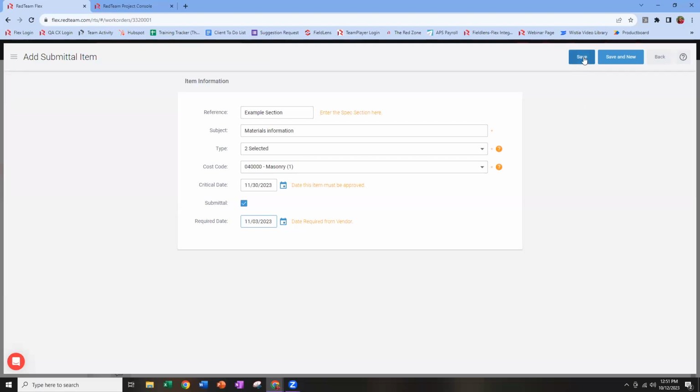So we're going to go ahead and hit save. Note, I do have a save and new button. So if I want to work my way through every spec section and every cost code, I can do so right here without closing out this screen. It'll save these 2 items and blank this page out so that I can enter more of them. We're just going to create these 2 and walk them through.